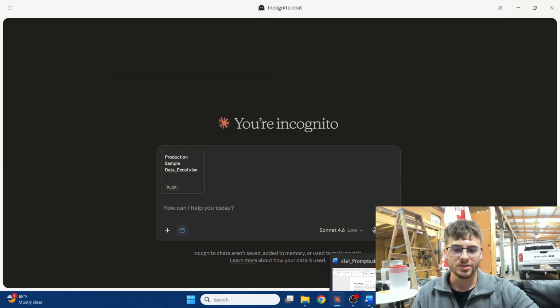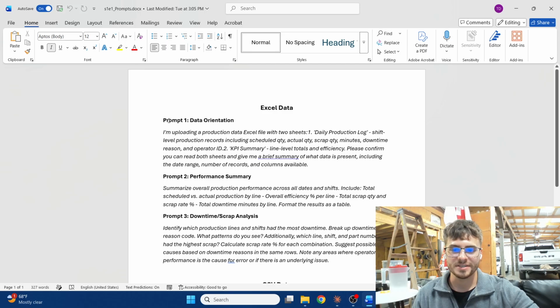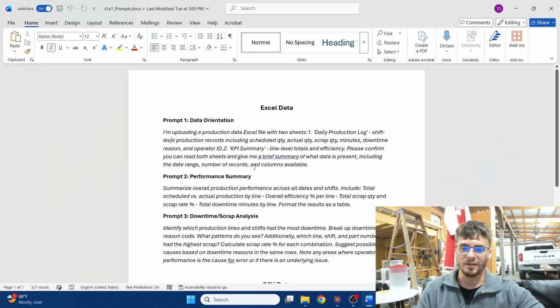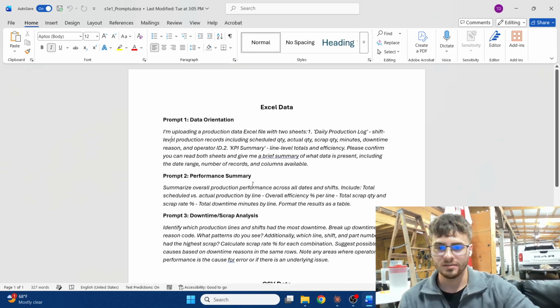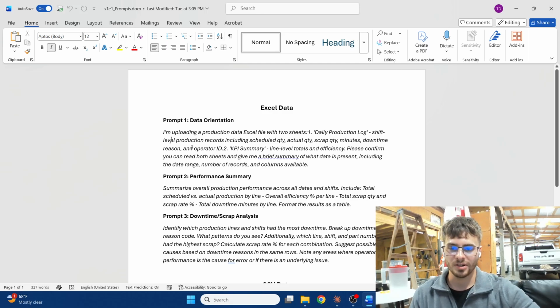Okay, so I'm going to do this first step. I'm going to tell it exactly what it's gotten. It's called data orientation, okay? And I've kind of made a list of prompts here that I'll go over. This is what I'm going to go through. Okay, I'm uploading a production data Excel file with two sheets, daily production log, and I've just listed all the headers. I've told it exactly what data it's got in that sheet. And the second sheet, which was that KPI summary.